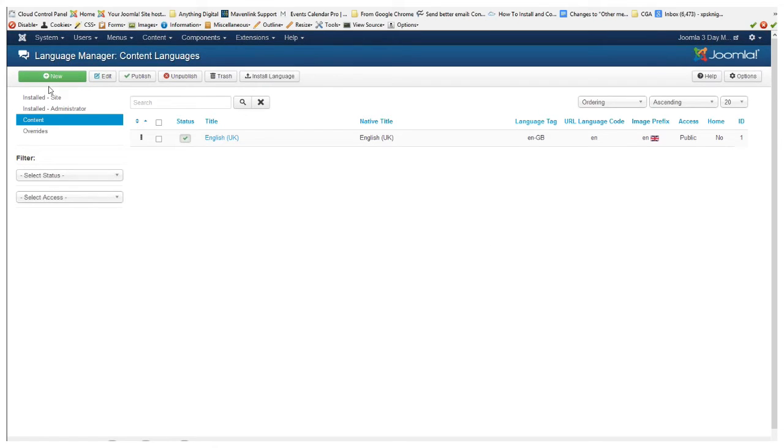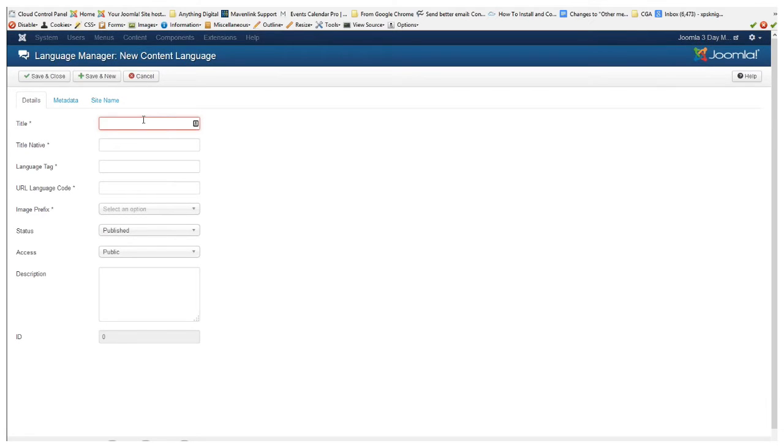So let's go ahead and create this for our Dutch one. And we can set the native translated language, so it's Nederlands, and there we go. We set the language tag. We set the URL code. If we use, and most of us will, search engine friendly URLs, the language code that we select here is what's entered in the language.